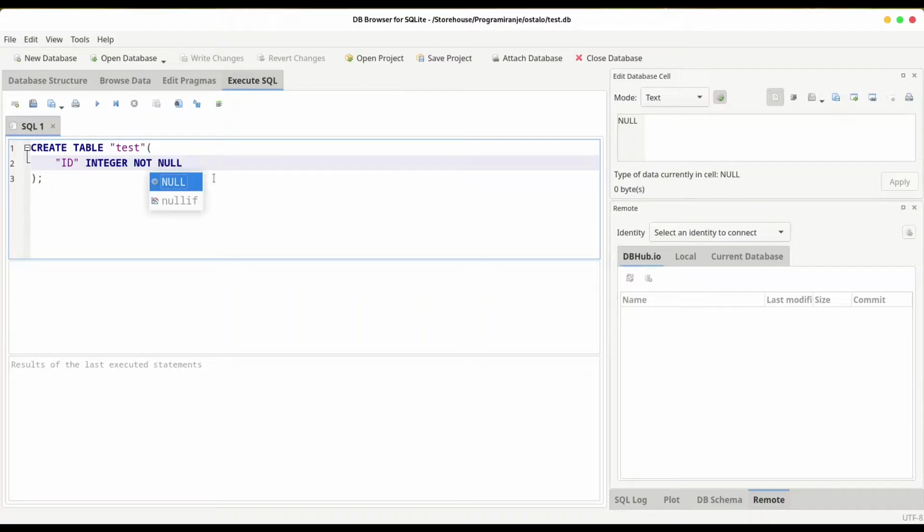What not null actually means is that you cannot leave this field blank, so there must be a value in it. So that's all, really simple to describe. Now unique. What does unique mean? Unique means that you cannot have two fields in this column with the same value. Every single value has to be unique.